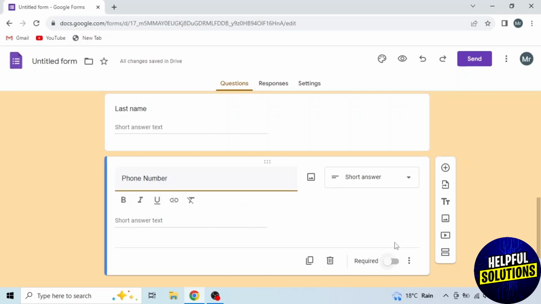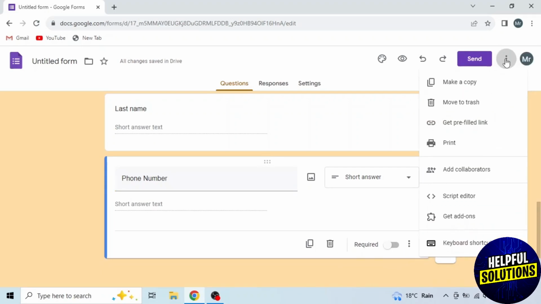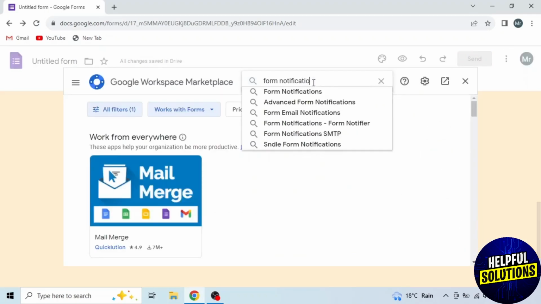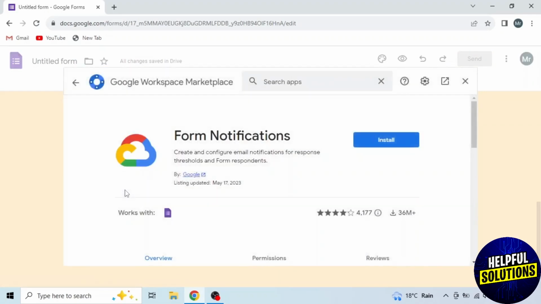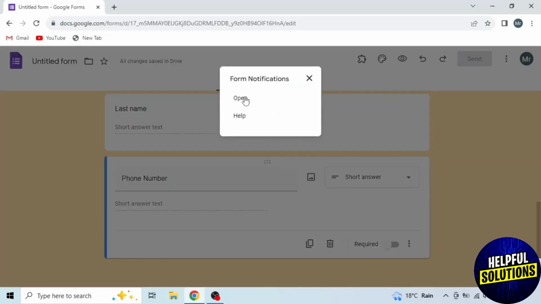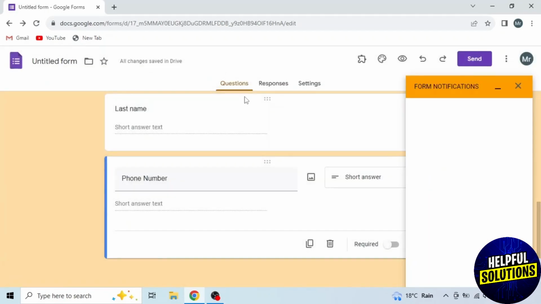Now click on these three dots on the top right corner. A drop down will appear. Then click on this option, get add-ons. Now search form notifications and install it. You can see form notifications installed. Now go back and you will see this option. Click on this option and then click form notifications from the drop down. Select open and you can see form notifications.